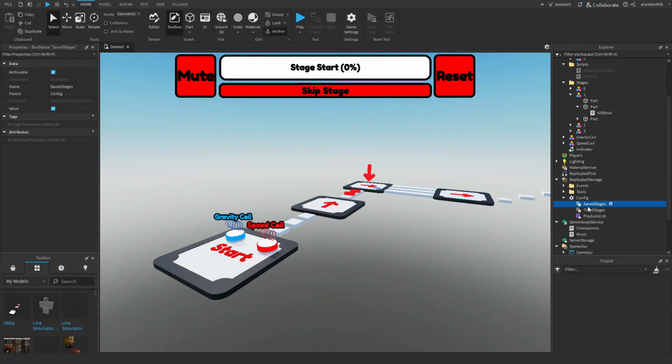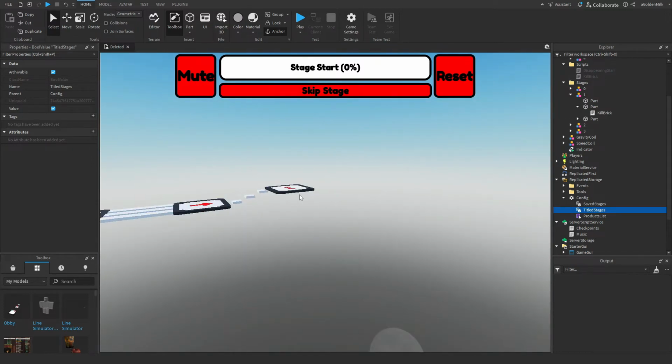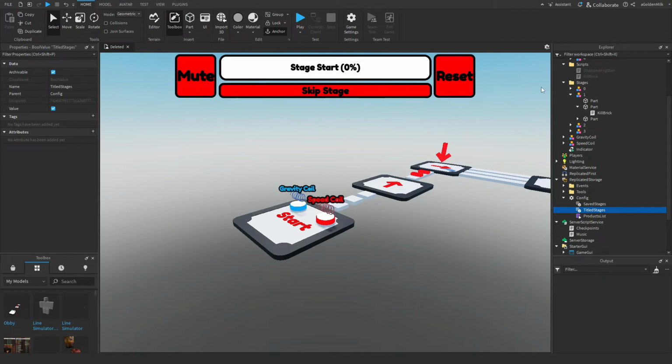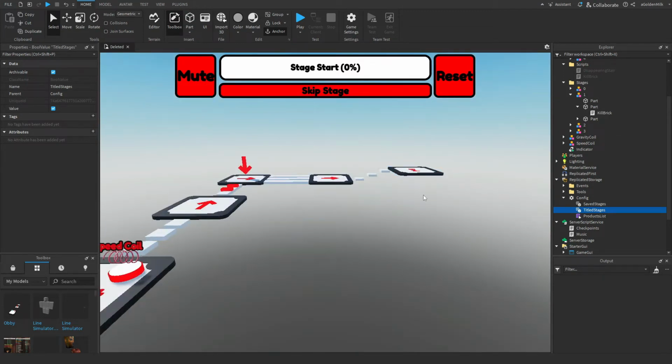Starting with save stages, here you need to make the decision if you want the stage that you're on to save from different sessions, or just every time you join, it'll be on stage 0. So yeah, that's pretty obvious what it does. I prefer to keep it on true, so true is on, but you can do whatever you want. Then we've got title stages. Now basically all this does is, on the leaderboards, it says your stage. If you're on the first stage or the last one, it will say start or end instead of 0, or for this case 4.